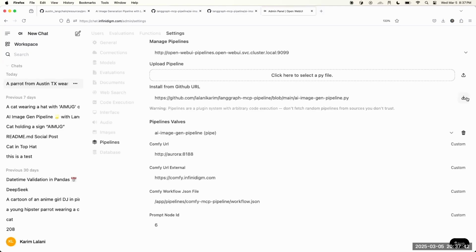So if there's any additional setup work, besides filling in the pipeline valves, for example, this one does require you to additionally upload the JSON file because it expects the JSON file to be on the server. So you would need to make sure that it's present there. But yeah.